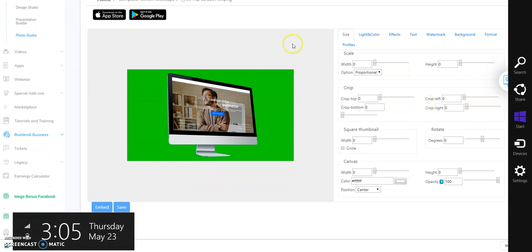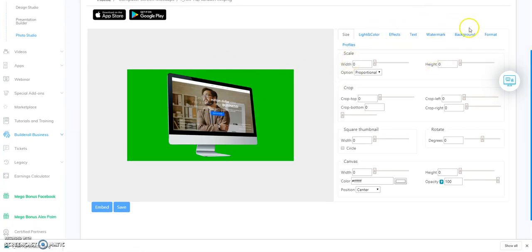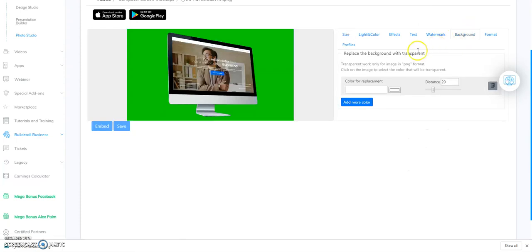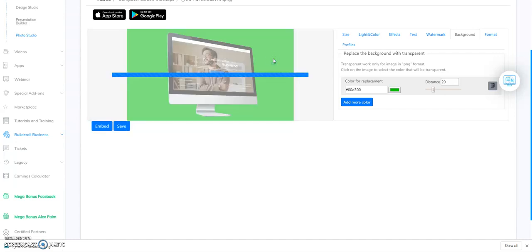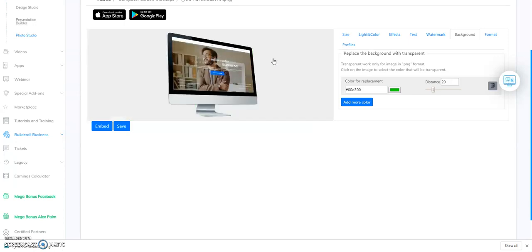Okay, to make the background here transparent, we have to click on the tab over here called Background. And now all you have to do is click on the area that you want transparent. So I'm going to click in this green area and give it a few seconds to transform it. And there you go. Now you have a transparent background. So what I'm going to do next is click on Save.